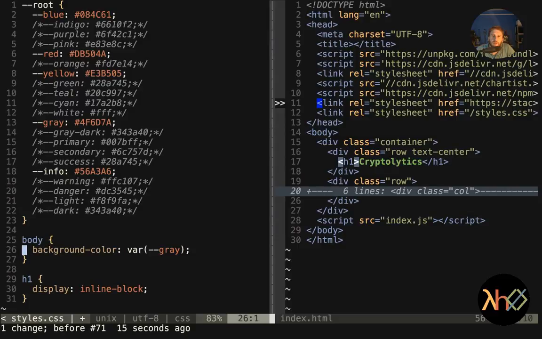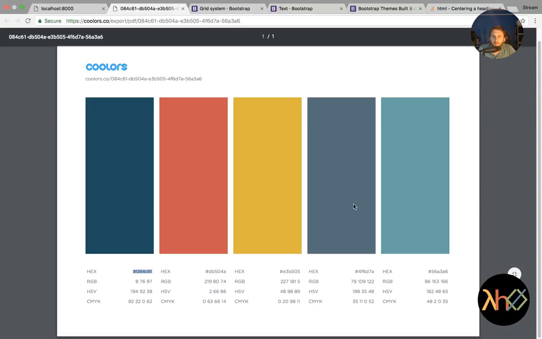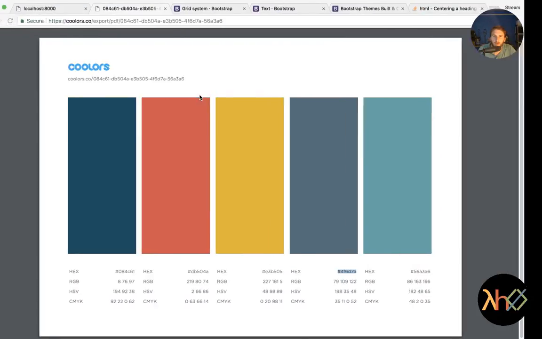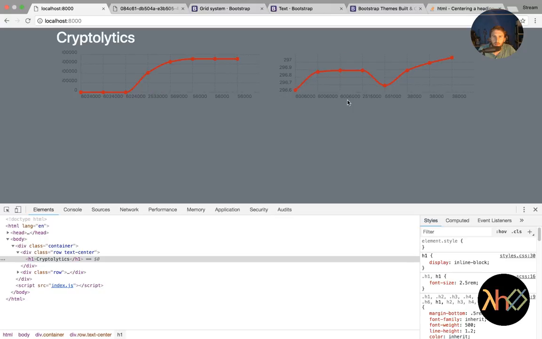Okay, so the gray is too dark. We need it to be lighter. Wonder if there's a way to lighten this. You know what? I'm not going to fight that battle right now. We'll come back to this. Okay. I need to label these.